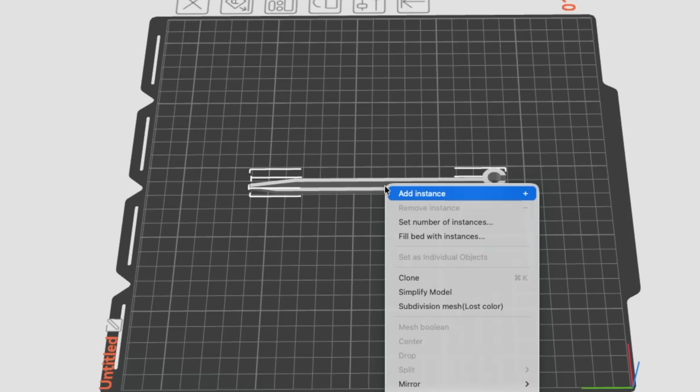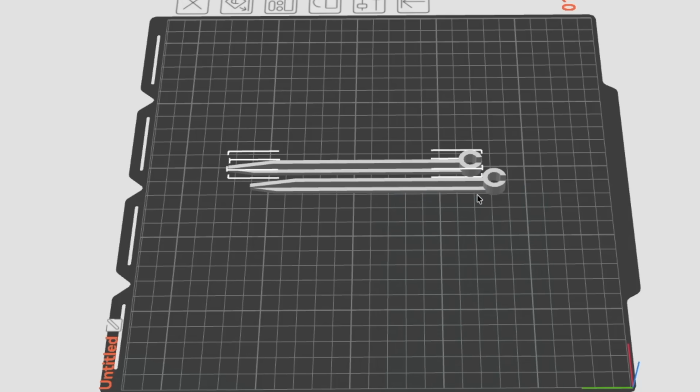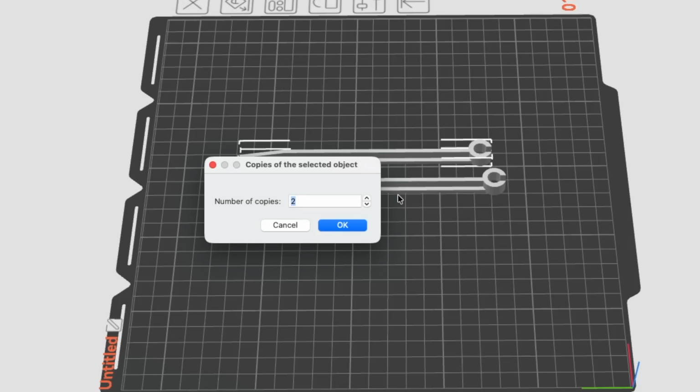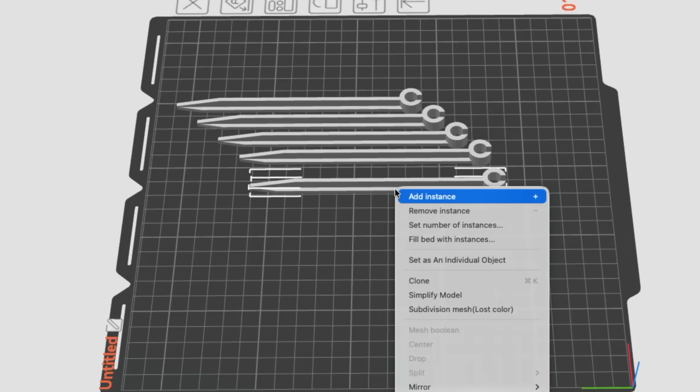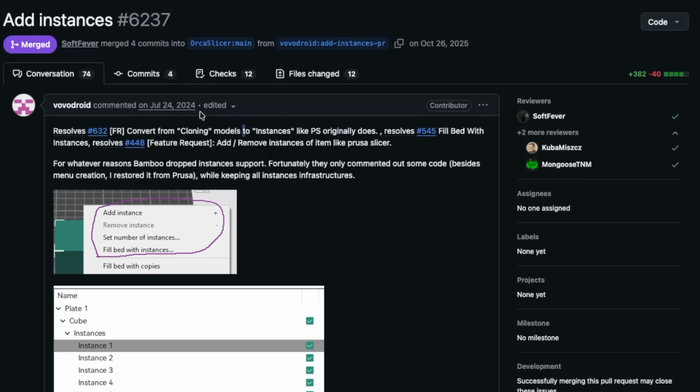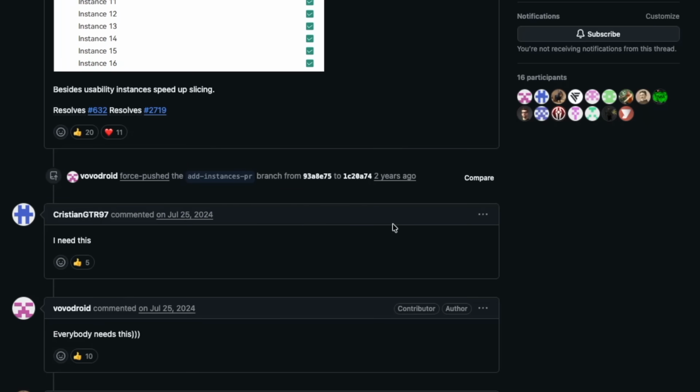Right-click on any model and select Add Instance to create an additional instance of the model. You can also select Set Number of Instances to define the total number you want created, or fill your plate with the maximum number of instances possible. This one has been being worked on as far back as July of 2024, so it's really nice to see it get an official release.